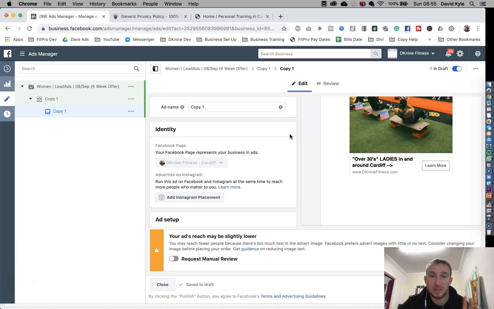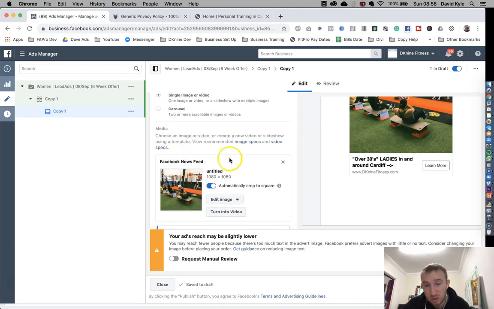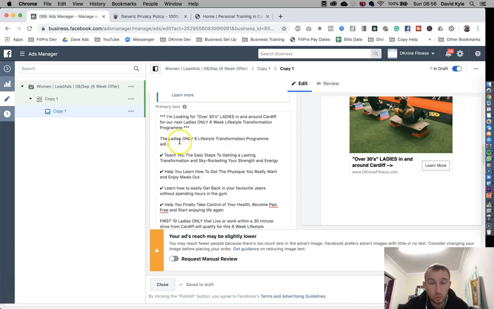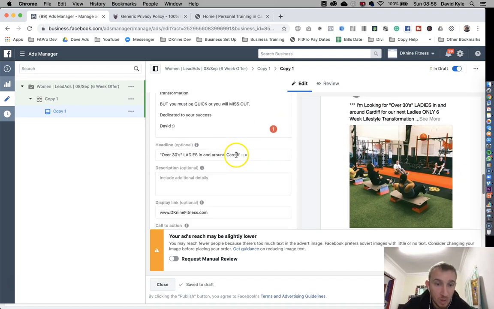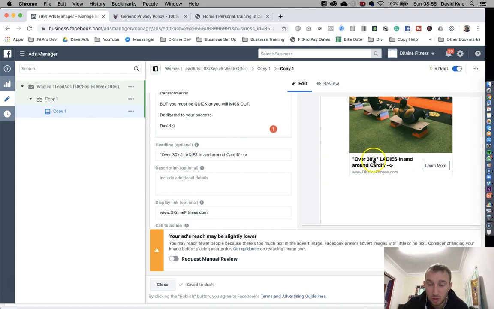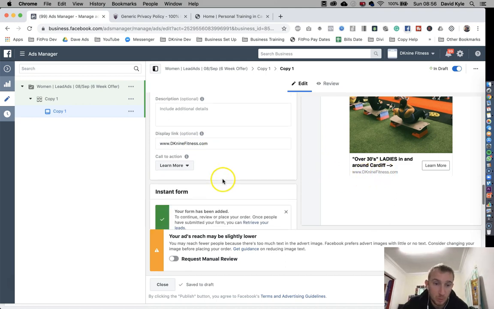But again, that's just slightly more advanced stuff. If you're just doing one ad, just go with this. We've got copy 1. We've got the image. We were happy with the image. We know how to change that now. We've also got the primary text. This is the text that goes above the image. We've got the headline, which is just below the image. We've got the display link, which is kind of like your website URL at the bottom. And we changed the call to action to learn more.